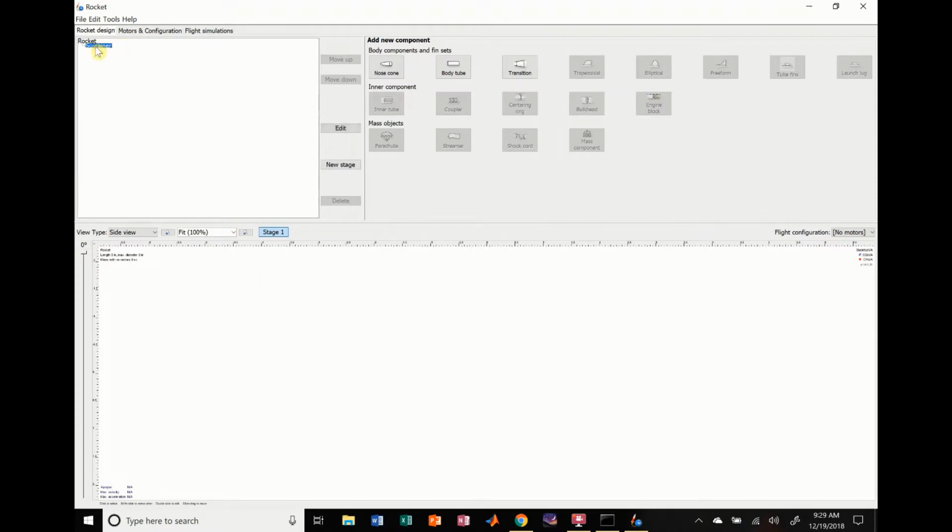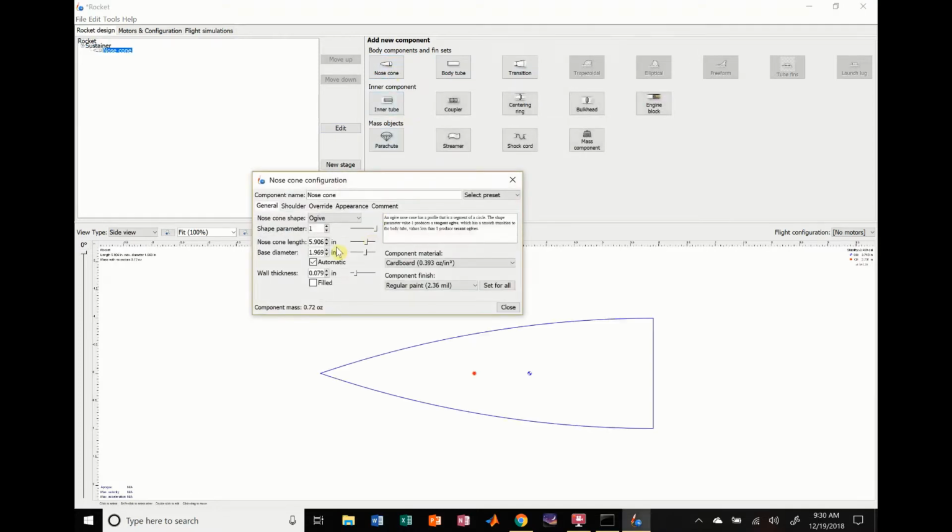You just have this rocket with sustainer. And you can see that you can't really choose anything over here right now. The only things you can choose are a nose cone, body tube, and transition. What I typically start with is I build my rocket from the top down. And so I'm going to choose a nose cone. So I choose this nose cone and it automatically has some presets.